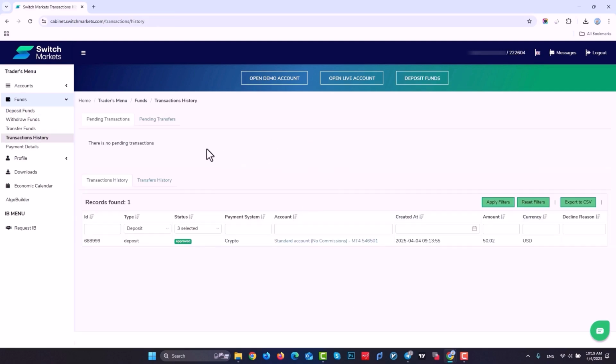And friends, to check the status of your transactions, click on Transaction History. And in this section, you will see that this deposit was successfully completed.